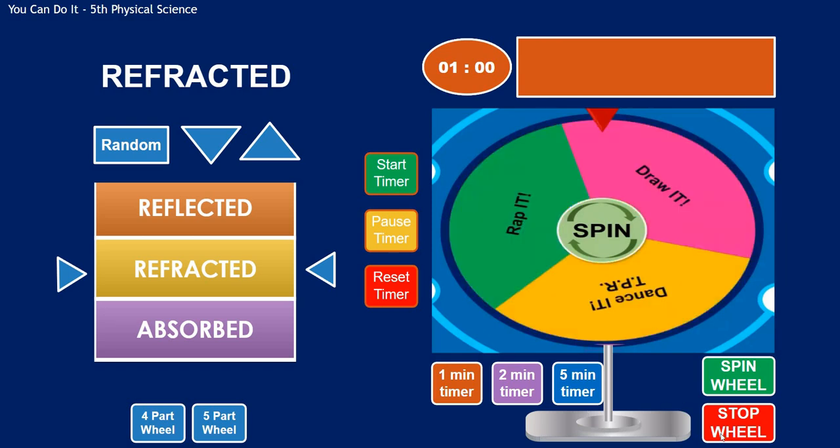And so every child has to represent the concept of refraction by drawing it, or they can rap it, or we might end up with dancing it, and that's a really fun one. So you can get them to work in groups and say your group has 5 minutes to come up with a dance that represents refraction. And so then they're able to go for that. And so that's a really cool activity as well.